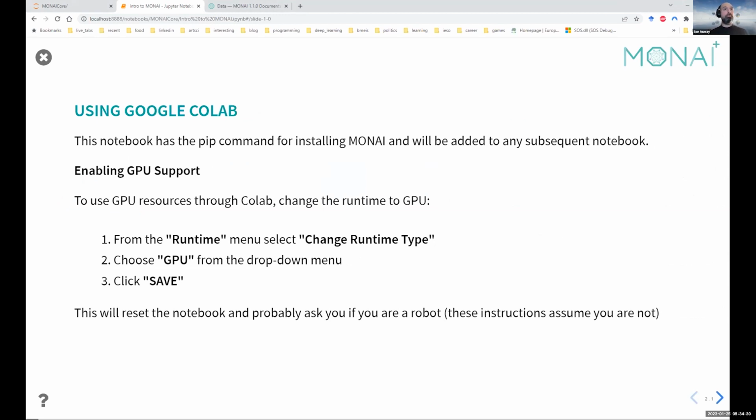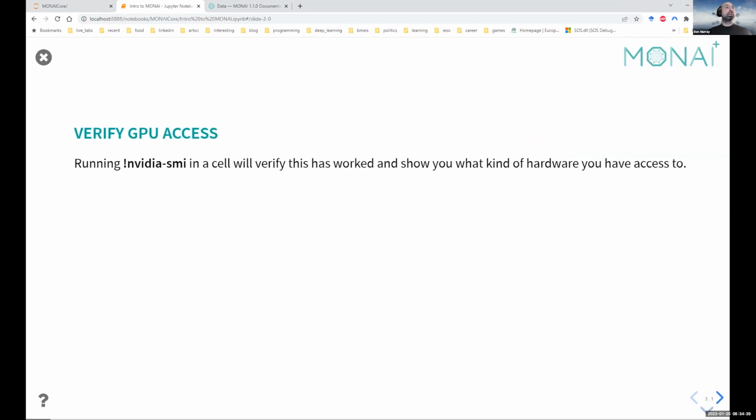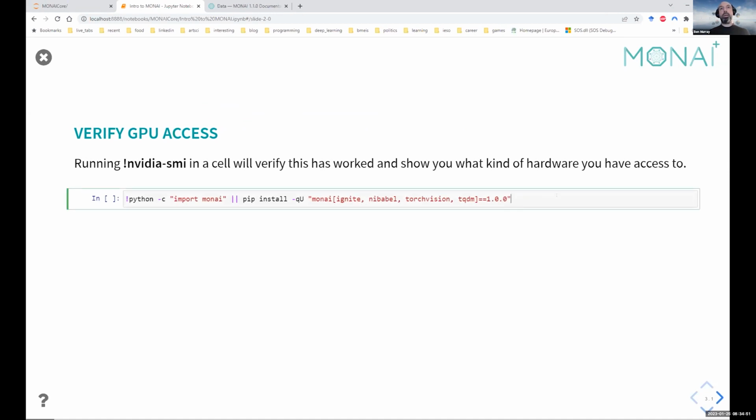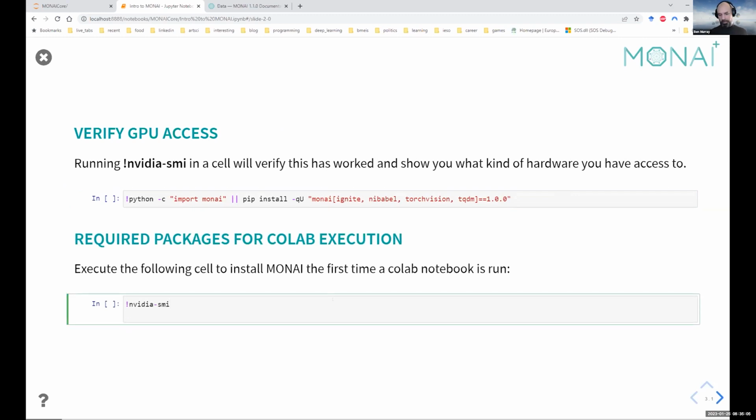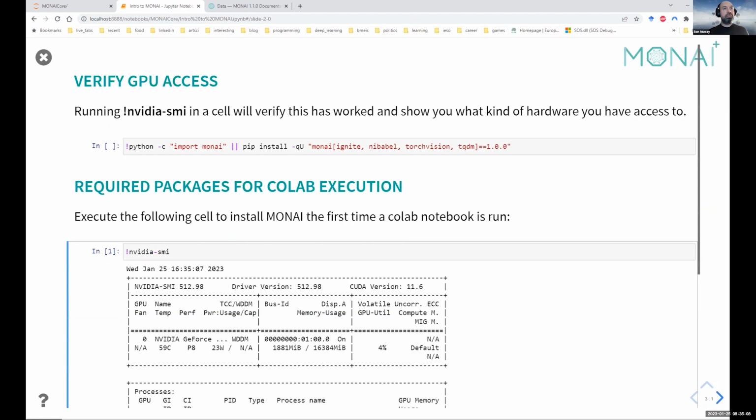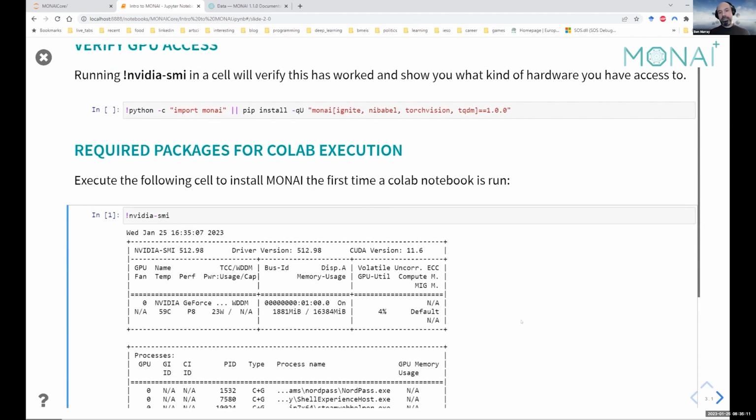So the important thing will be make sure you change the runtime type to GPU. Otherwise nothing is going to work very well. And once you've done that, you should be able to run this command. This nvidia-smi will show you what kind of hardware you have access to. I'm actually running this not in Google Colab, but in Jupyter Notebook. I won't need to run this, sorry, because I already have that stuff set up. But I'll run this command and we can see what kind of GPU I've got here. It's good for a laptop.